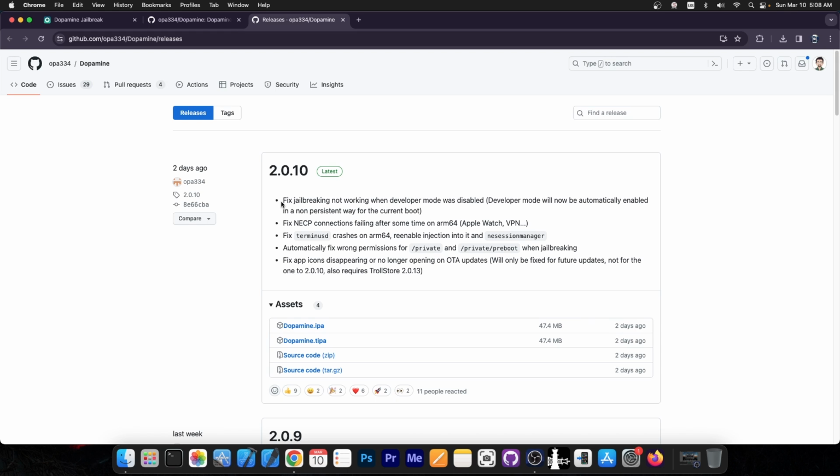not working when developer mode was disabled. It says that developer mode will now be automatically enabled in a non-persistent way for the current boot. Also fix NECP connections failing after some time on ARM64, so Apple Watch, VPN, stuff like that. Fix Termin USD crashes on ARM64, re-enable jailbreaking injection into session manager, automatically fix wrong permissions for private and private preboot when jailbreaking, and fix app icons disappearing or no longer opening on OTA updates.